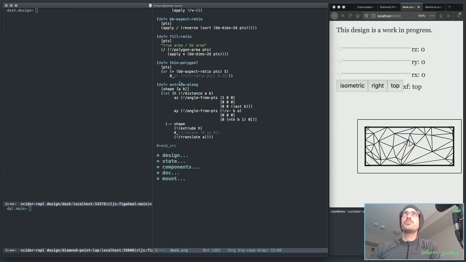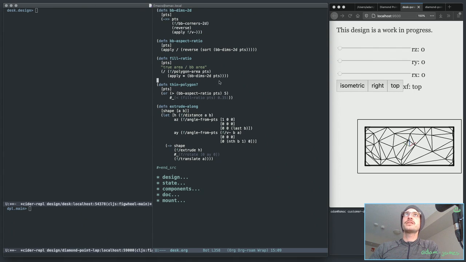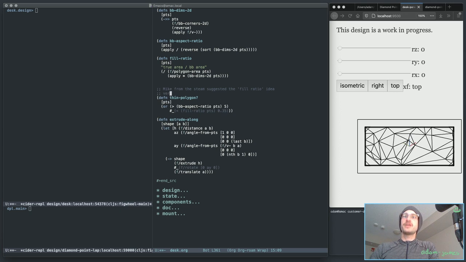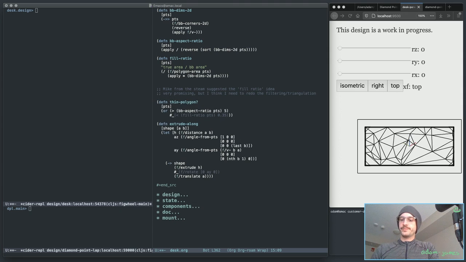So I'll leave it be for now. I am gonna leave a little note to myself here. Mike from the stream suggested the fill ratio idea. Very promising, but I think I need to redo the filtering triangulation to use it properly.